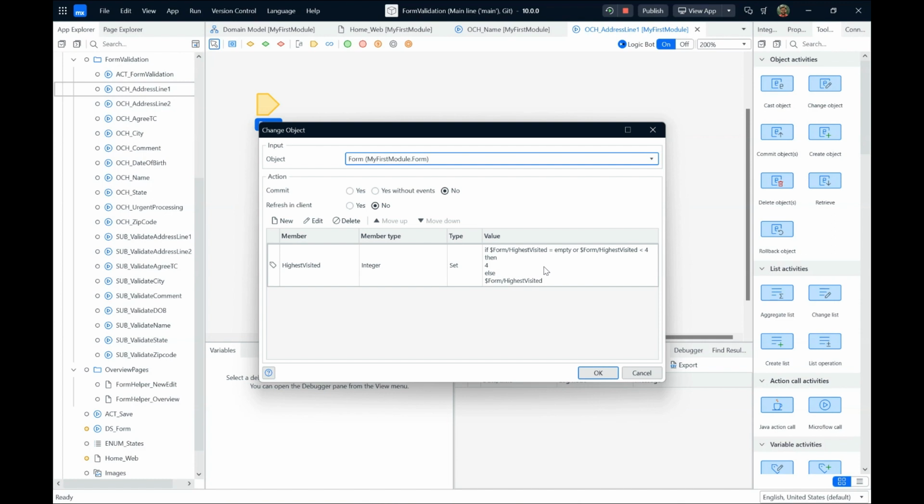So if the first field that you filled on the form is the ninth field, right, and then you come to the fourth field, then it will remain 9. But if the highest field you filled on the form is number 2, and then you come to the fourth field, then it will become 4. Or if the fourth field is the first one you're filling in when you land on the page, then again it will show as 4.